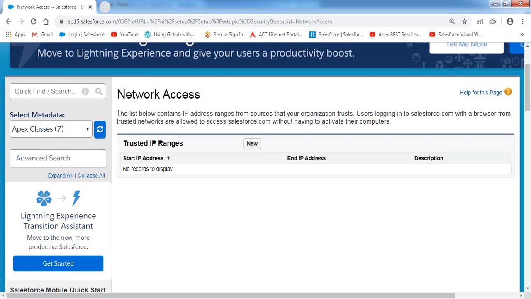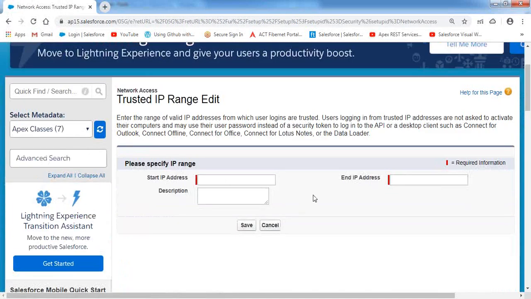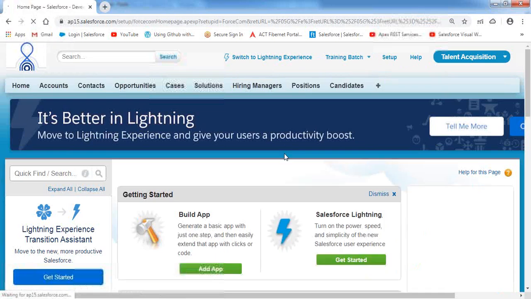Now it is indicating that the list below contains IP address ranges from sources that the user can log in from. Now we can add the starting IP address, and the ending IP address also we can add. Clear? Now, in this case, sometimes they will raise a question from the interview point of view.